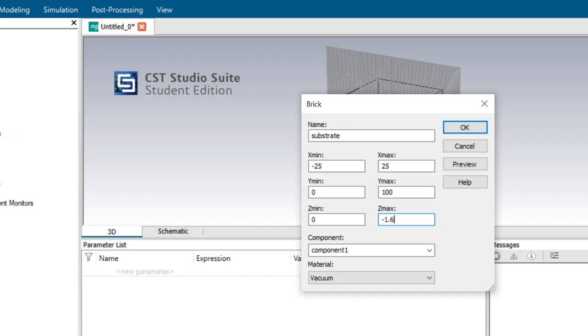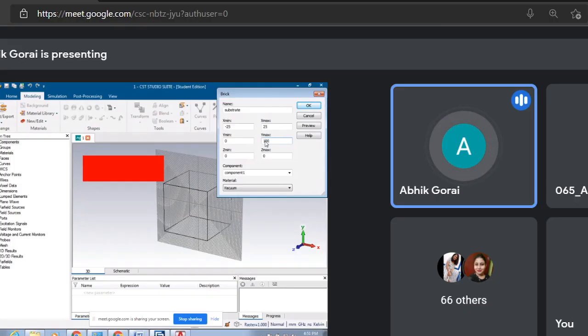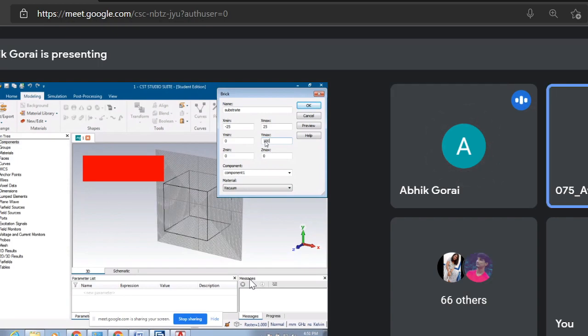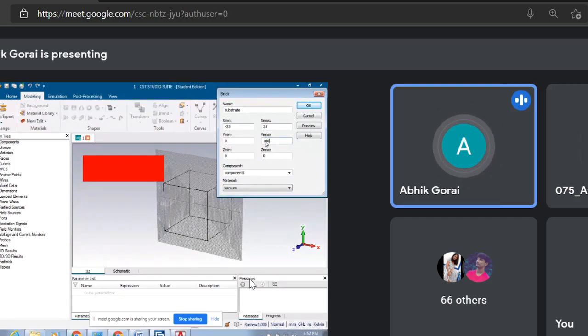Now, I want the thickness of the substrate to be along z. Sir? Yes. Tell me. So we can set x min equal to 0 and x max equal to 50 also. Definitely, no problem with that. Okay. But if you set that one, then you need to do some extra calculations that I will show you.